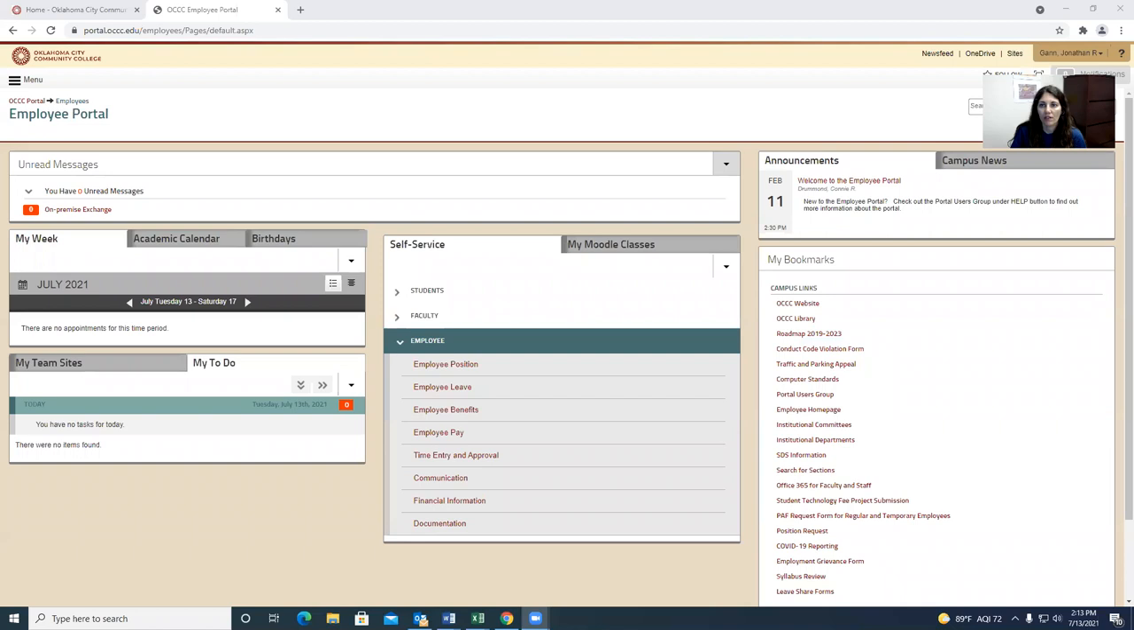Hello everyone, my name is Radhi Shirkawa-Foster and I'm one of the ESL coordinators, and today I will show you how to access and submit your timesheet in the employee portal.